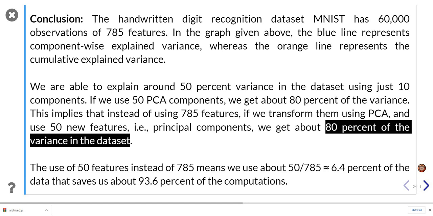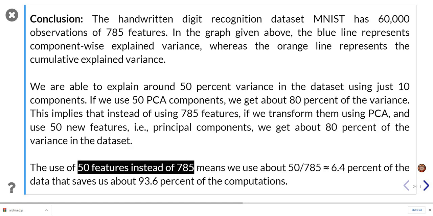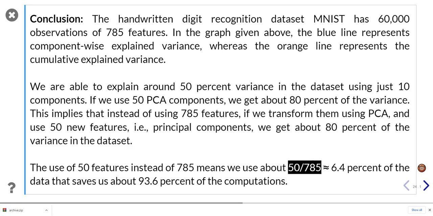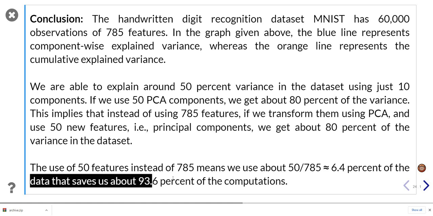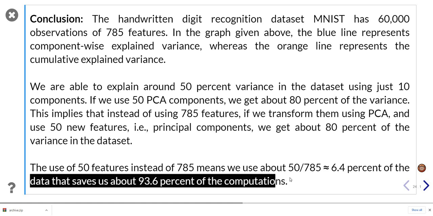In terms of calculation, the use of 50 features instead of 785 means we use only 6.4% of the data, and that saves us about 93.6% of the computation. So this is really the power of the PCA. Take note, you need to know what the PCA is and for what kind of problems, where or when, you want to use the PCA.